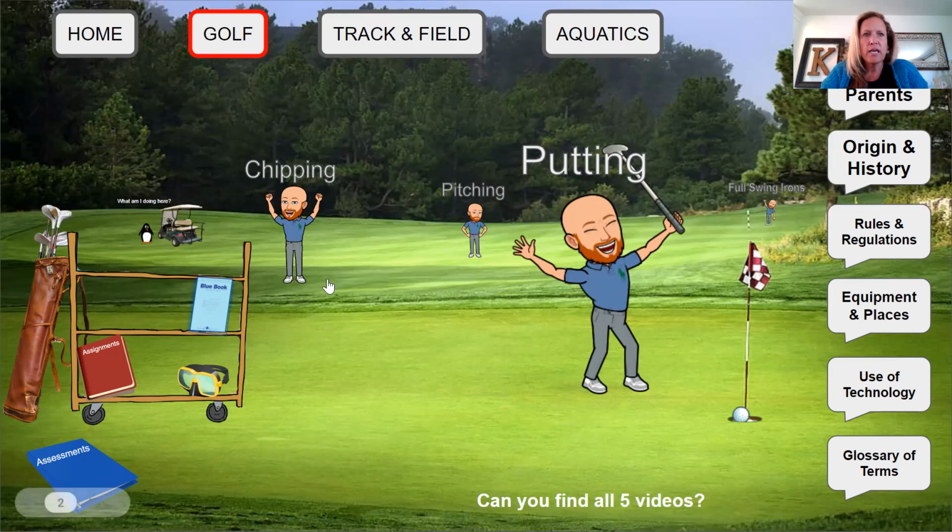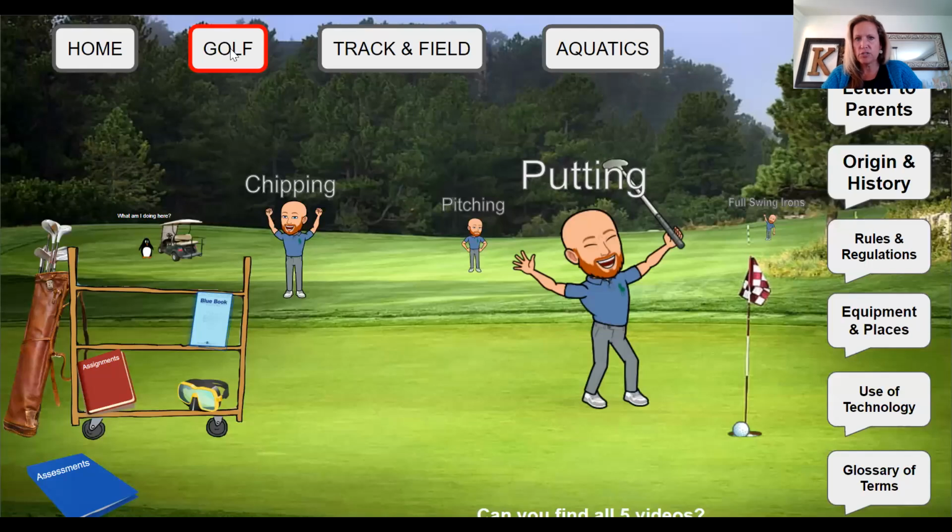I don't want to click on it to get out of it. But basically, if you look up top here, clearly this goes to his homepage. This goes to golf, which we're in, it's highlighted in red. This goes to his track and field page, and this goes to aquatics. These all have labels over here, and I love it. I think it's super easy to follow. You click on equipment, and it'll take you to equipment and places. Here's rules and regulations, glossary of terms.